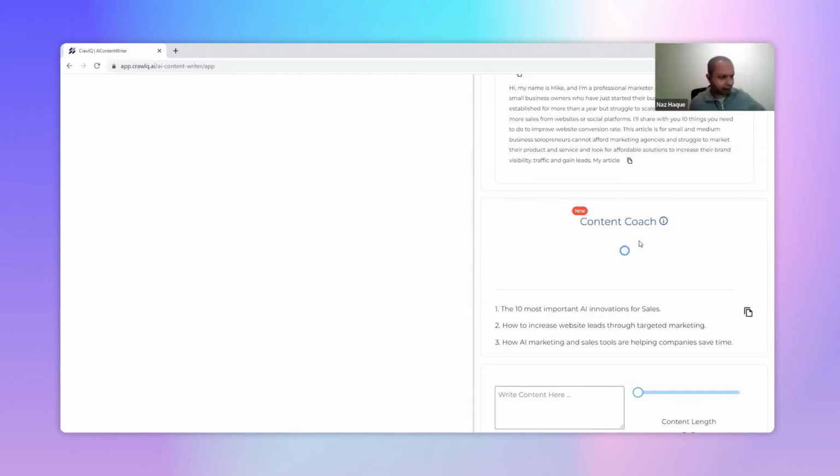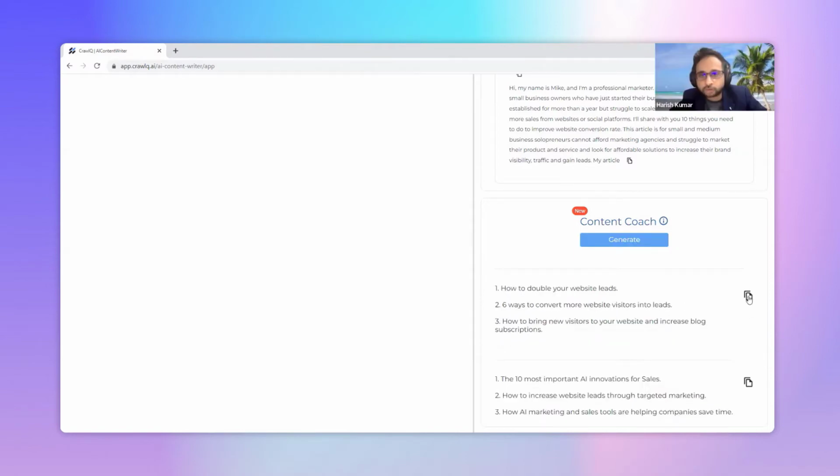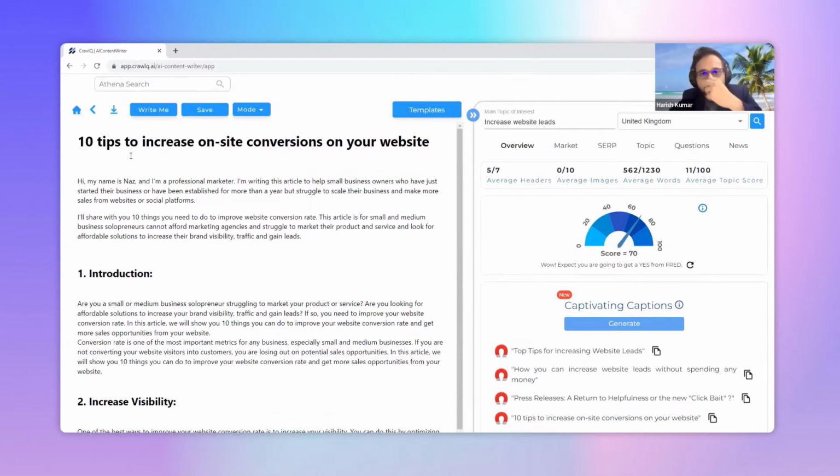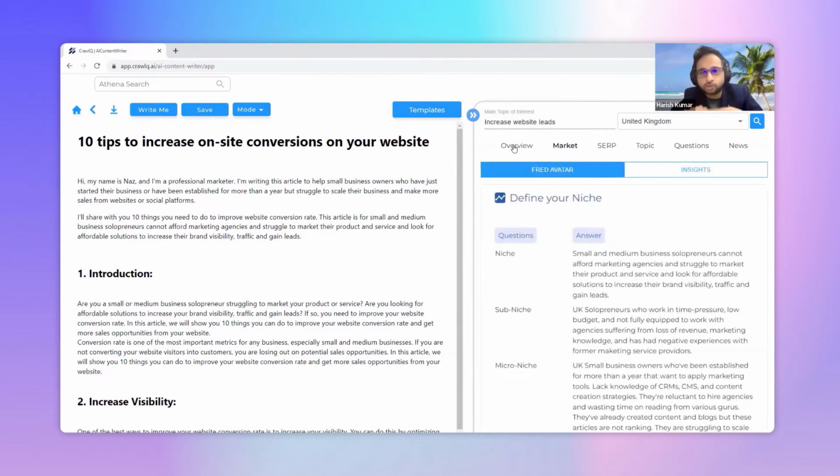I've taken out things regarding AI. When we check the top, what is the topic? If you're not happy at any time, you can also change this main topic of interest. Increase website leads. Yes, you can always change this. Now you see all your market research is here.